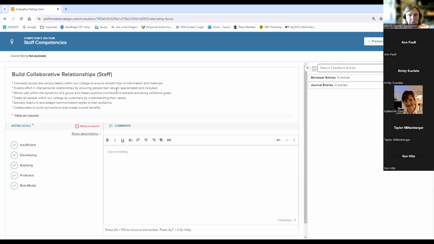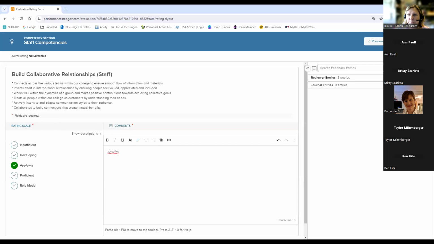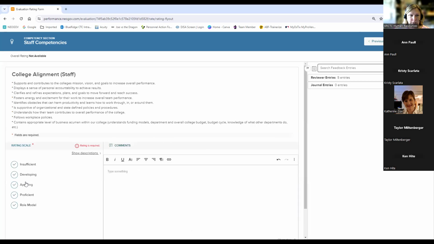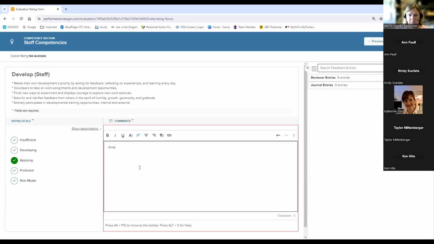And there are bullet points that are listed here that outline how these competencies are demonstrated. But it's the same sort of thing. You'll put in your rating of the employee. You are required to enter comments here and just click next to go to the next one. And we'll go through all of these just so I can show you what the system is doing.